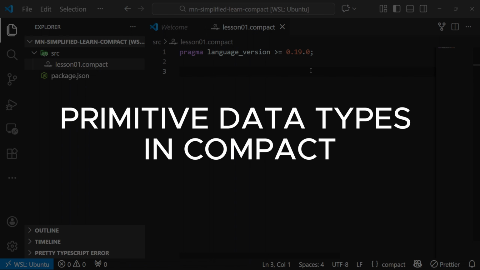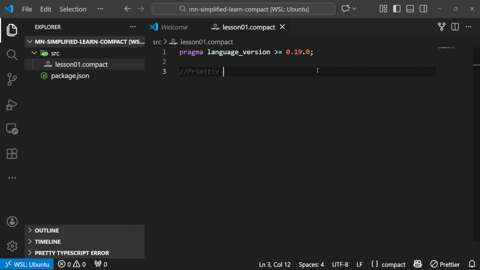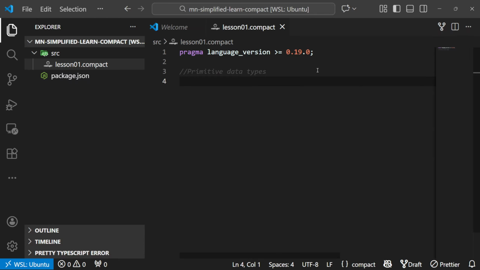Now, introducing primitive data types in Compact. I'm just going to write primitive data types. Just like every other programming language, there are specific data types that we have in Compact. Like every other language, we have Boolean. What this Boolean allows us to do is to define either a truthy or a falsy condition. We also have the ability to define strings in Compact.